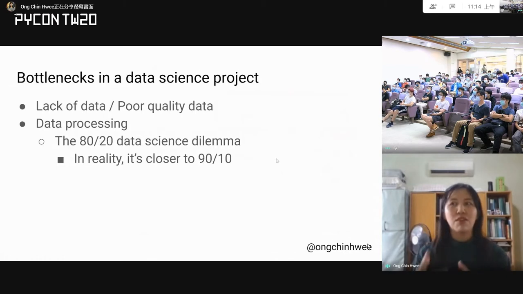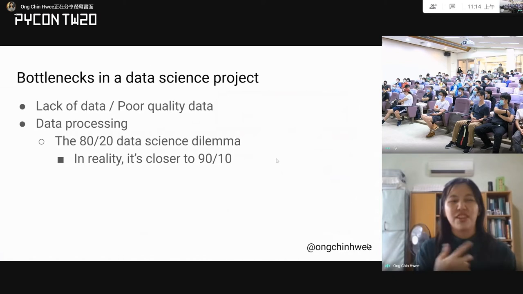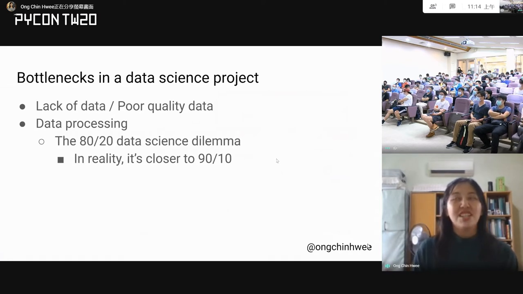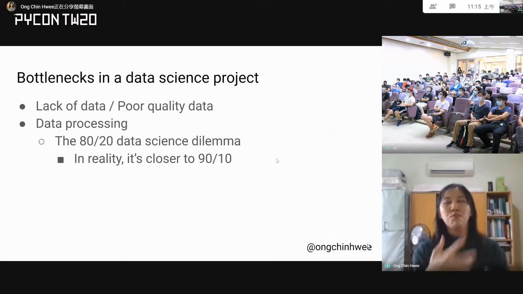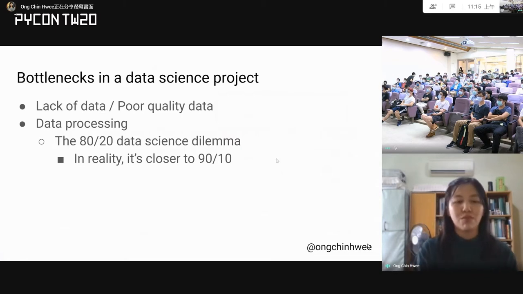One of the biggest headaches that we have is that sometimes we have a lack of data, but if you have a lack of data, then you can't do any data science. But what is more common is that the data may be of poor quality. If we have poor quality data, we can't straight away use it to train our models. That's why we need to do some data processing.